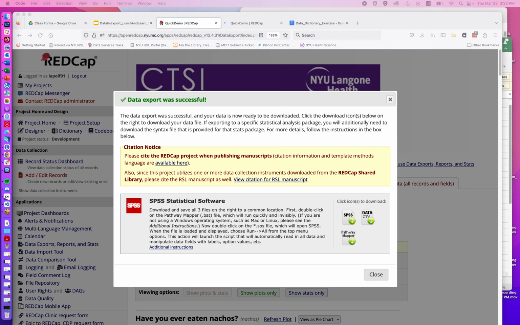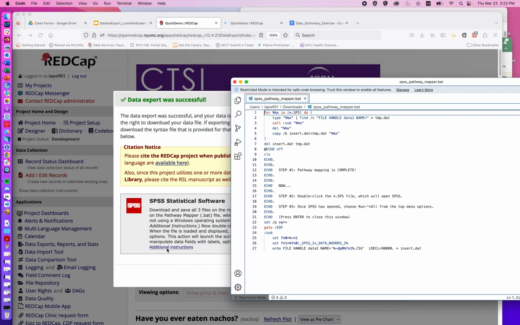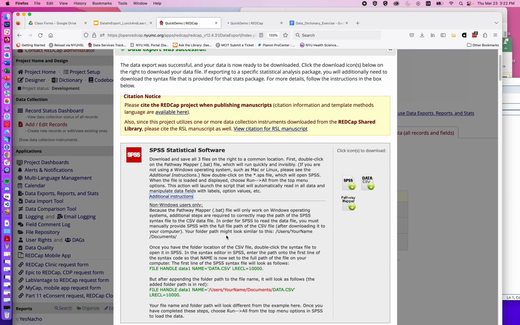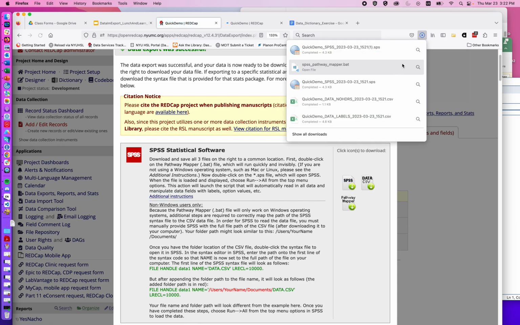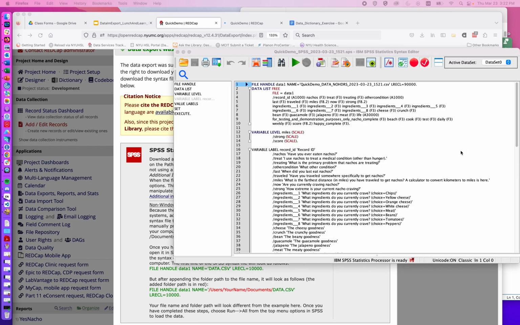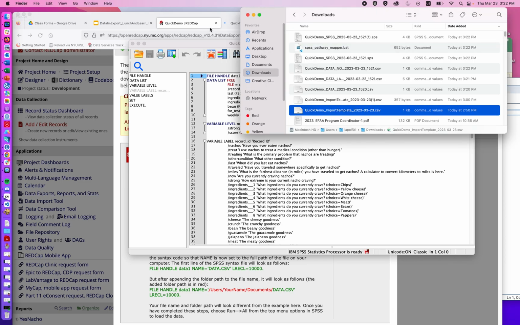When we open up our pathway mapper, an important feature will be to provide it with the file location. So for example, we can see the pathway mapper will only work on a non-Mac. So if I click on the SPSS file, here we can see up near the top, it's providing the file name, but we have to actually provide it with the path to the data.